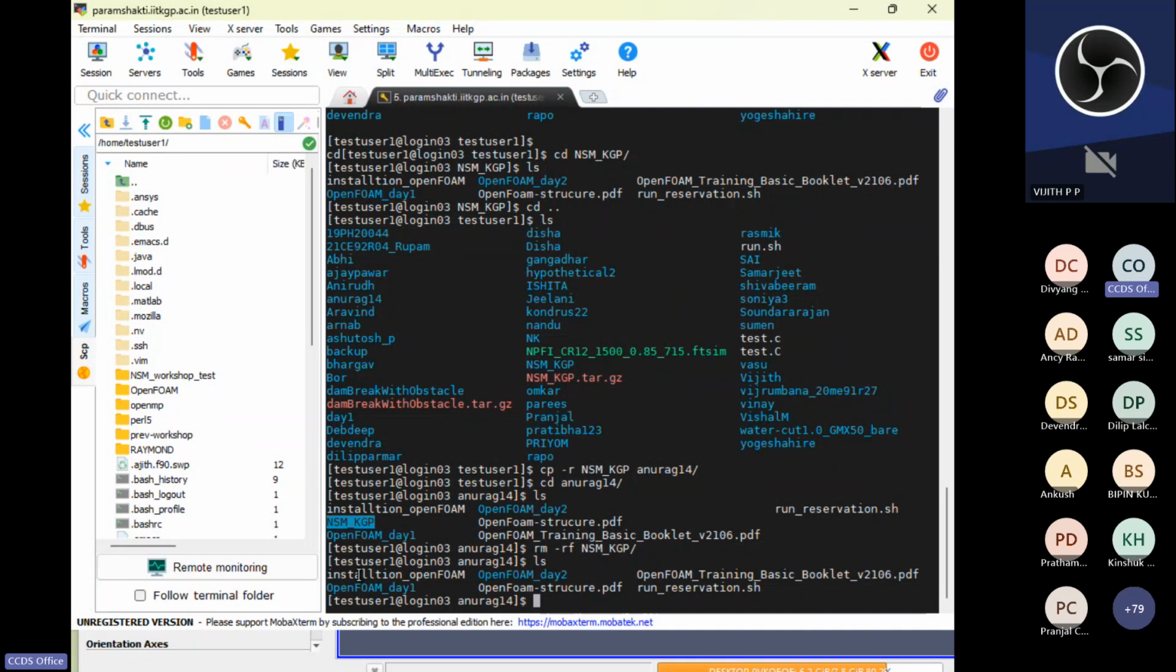You want to go back one step behind, right? Yeah, you can just go where you are at present. pwd. You are in Sonia 3. So go one step behind and do ls. So you are just able to see NSM KGP, right? Now you can execute that command.